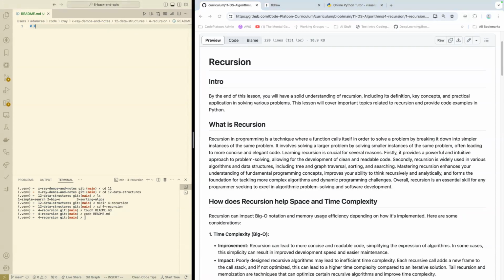All right, so recursion. What is it? Why does it matter? How does it work? And then applications.